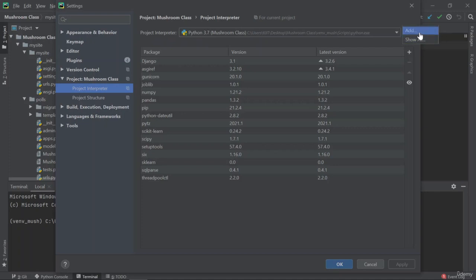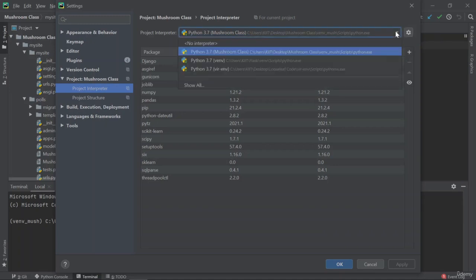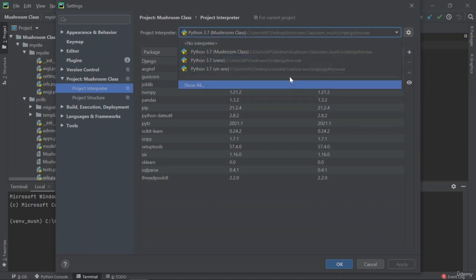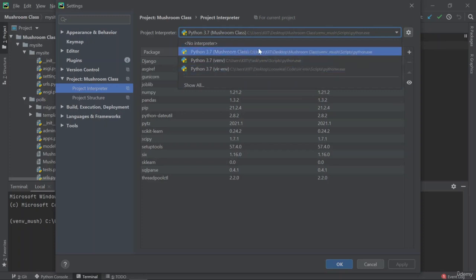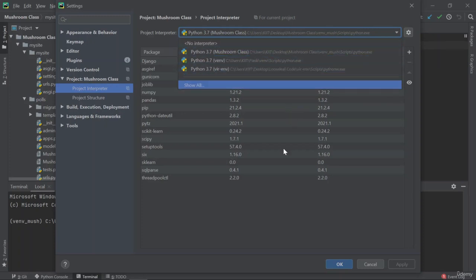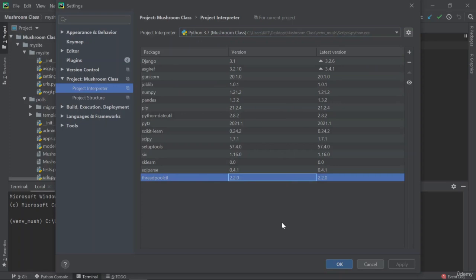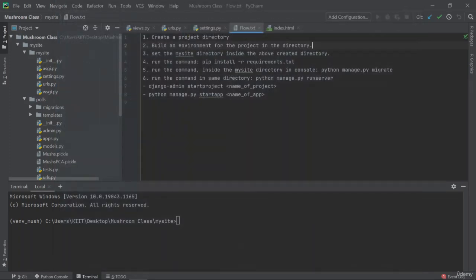So what you have to do is just click on add, okay? Or if you already have an environment that you want to use, then click on here and that environment would be present here, okay? So click on that environment and then the environment will be loaded. Once you do that, click on apply and then okay, right?